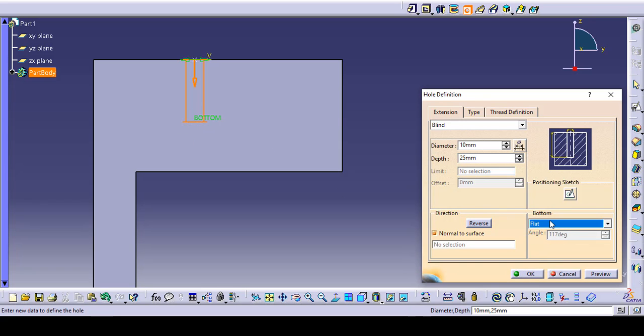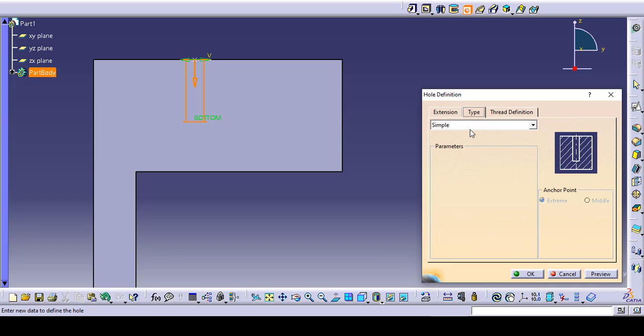There is no key. Okay, now under the type we have a variety of drill holes, what kind of hole we need, like a simple one, a tapered one.